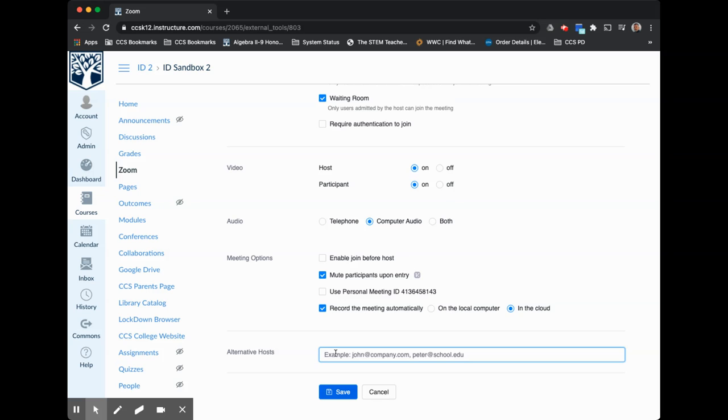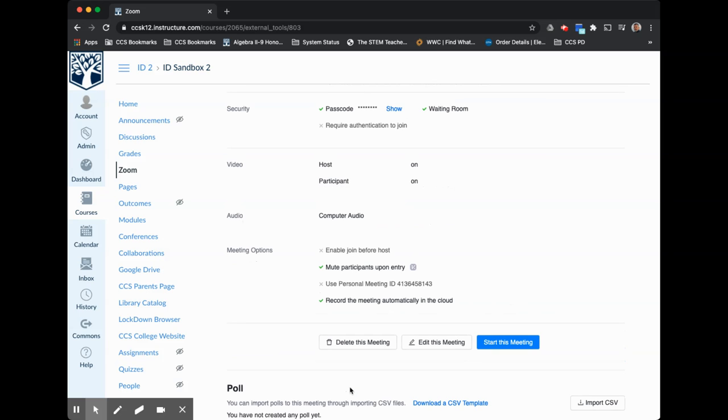Anyway, this is another thing: if you have somebody who is regularly in your class, or you have a regular sub or anything like that, you can add them as an alternative host. Just make sure that they use that ccsk12.com address. Once we do that, we go ahead and click on save.